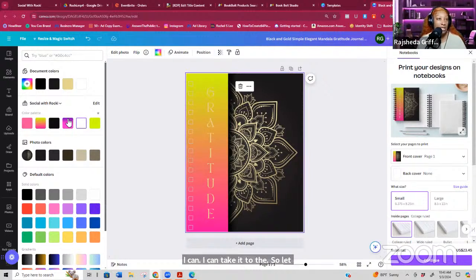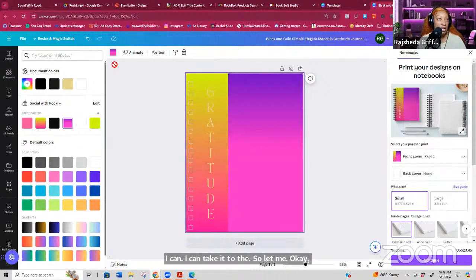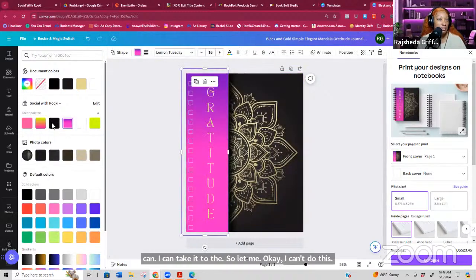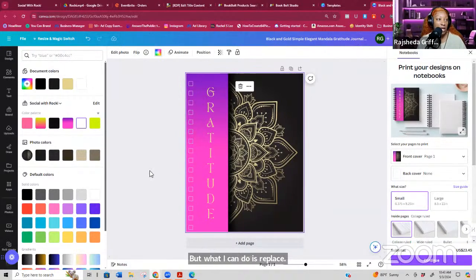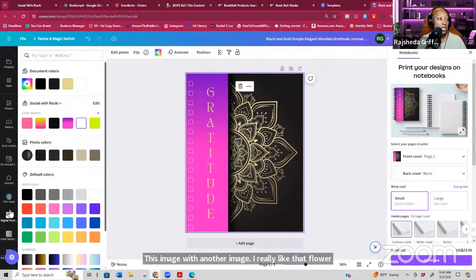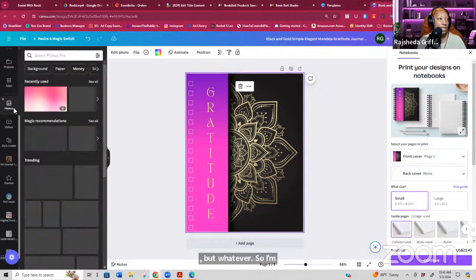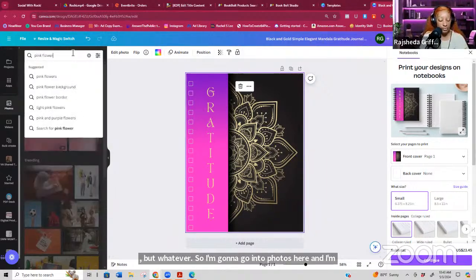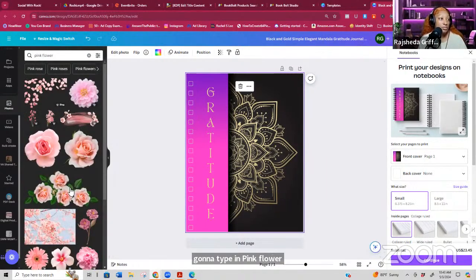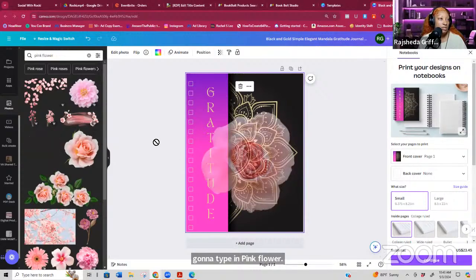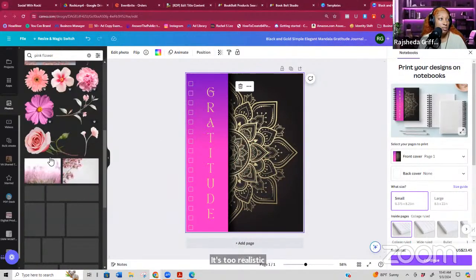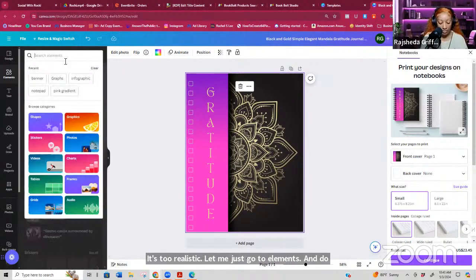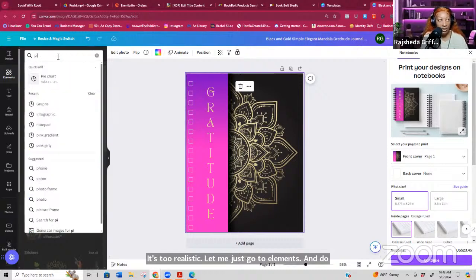So let me, okay, I can't do this, but what I can do is replace this image with another image. I really like that flower, but whatever. So I'm going to go into photos here, and I'm going to type in pink flower. Too realistic. Let me just go to elements and do pink flower. Or I can go to backgrounds as well.